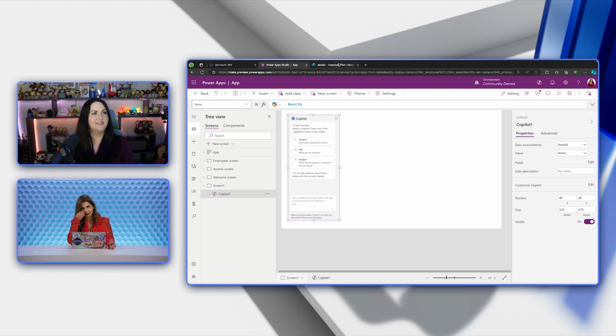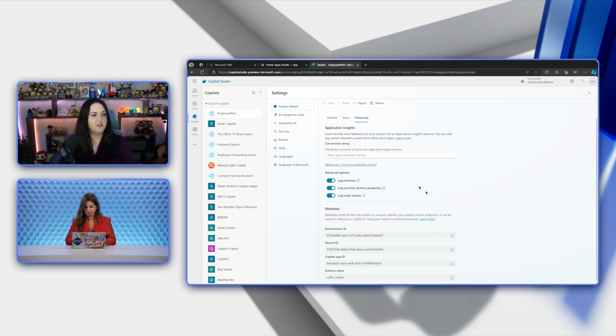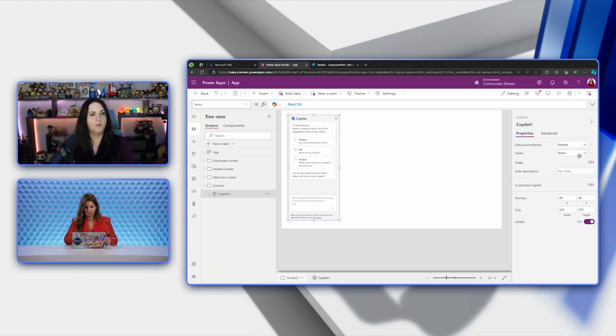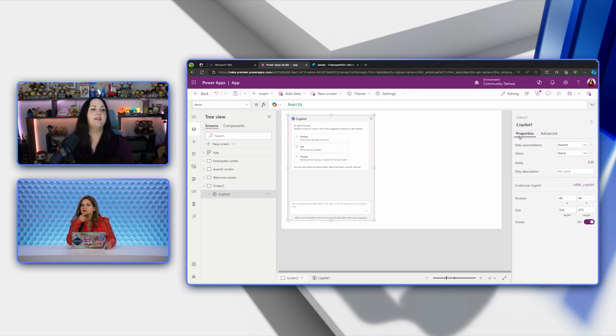I have a simple Copilot that I built here to answer questions about employees. It's going to look up some of their information, and I can find out what skills they have. So if I want to get a little more background information on the employee for my recognition, I can do that with this Copilot. I can just copy the schema name of this Copilot, go into the Copilot control and paste that in, and that's going to bind this control in Power Apps to that Copilot. So now I can start interacting with this Copilot just like I would in Copilot Studio.